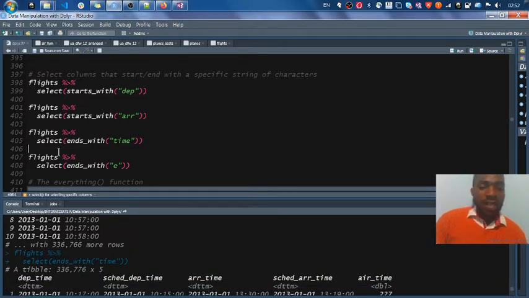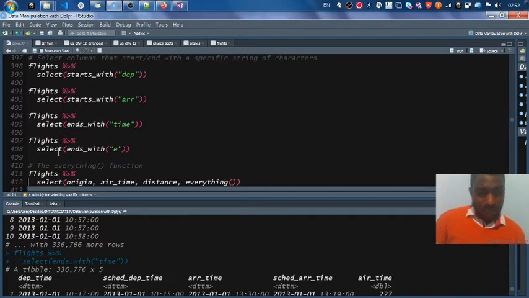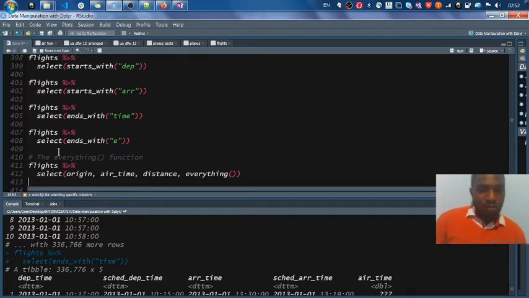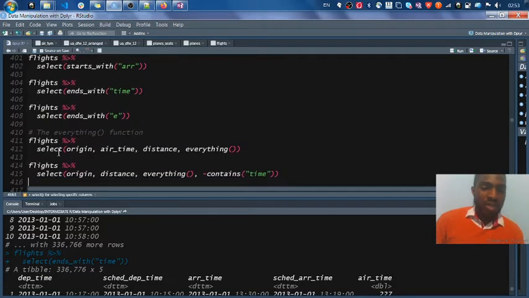We have got that. Then we've got another powerful helper function called everything. It's useful for arranging objects, right? So when you have got your flights, we are saying select origin, airtime, distance, and everything. Let's say your manager or your boss wants to see your items arranged in a certain order. You may need to start with origin, airtime, and distance, and keep everything else, because you are not going to really look at those columns in your analysis.